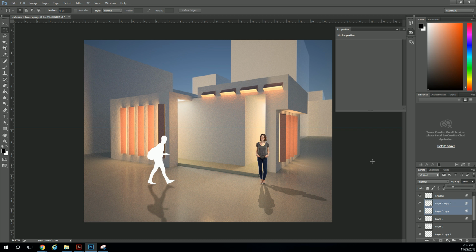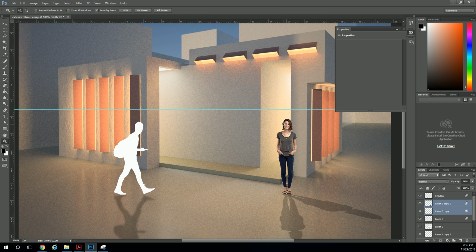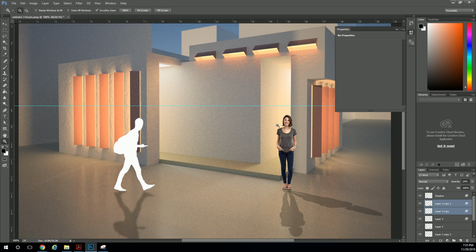What I want to point out is this person on the left has a very different quality than the person on the right. The person on the right is so sharp and so realistic looking that sometimes if you're going for an academic rendering, it's not really the right thing for you. So you can do a few things to it. The filter gallery is always very helpful.